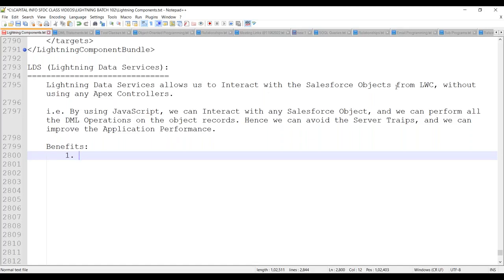Now, whenever we are interacting with the objects and performing some operations on the records, you can raise a question. Sir, suppose somebody has shared a record to me, through manual sharing or automated sharing. Now I'm having only read-only access. When I try to modify the record, will Salesforce cross-check whether we have the modification permission on the record or not? Yes.